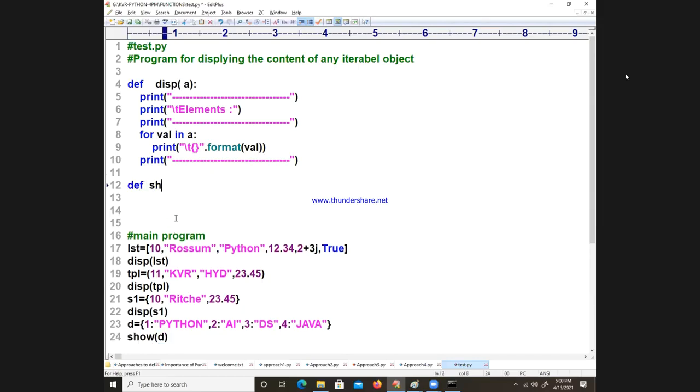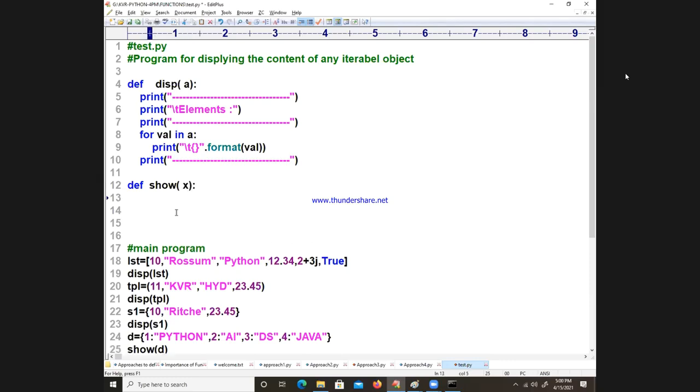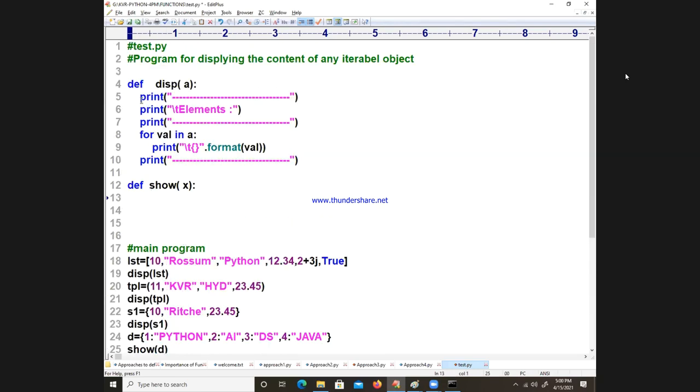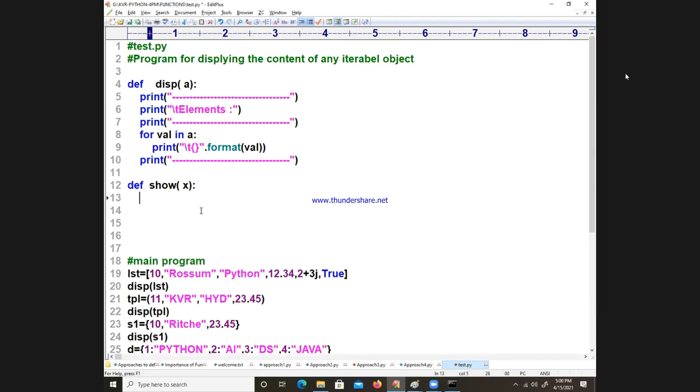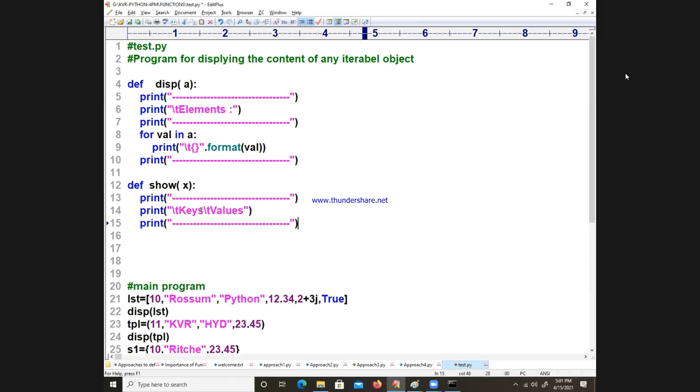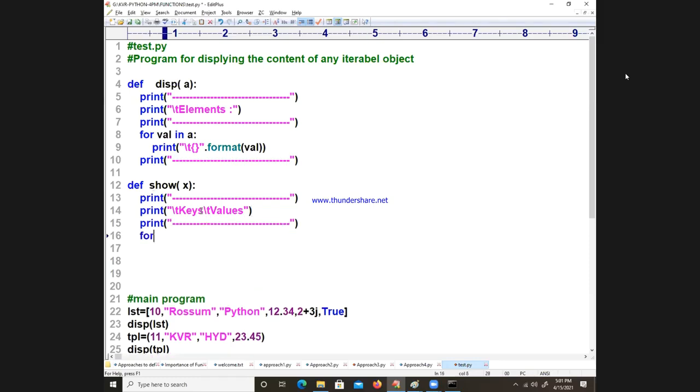Now I am writing the definition. Def show, taking something like x. What is that x? X is of type dict. Now I want to print the elements. See how I will print. Print of backslash t, keys, backslash t, values. Now print, for k comma v in x dot items.